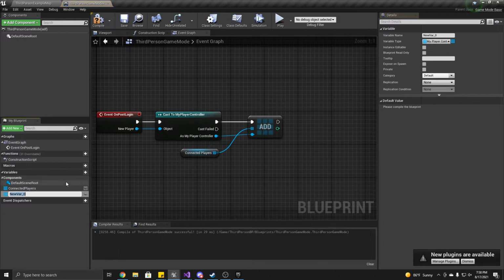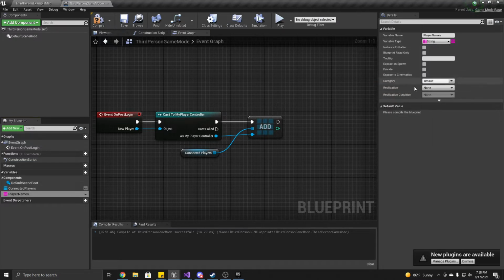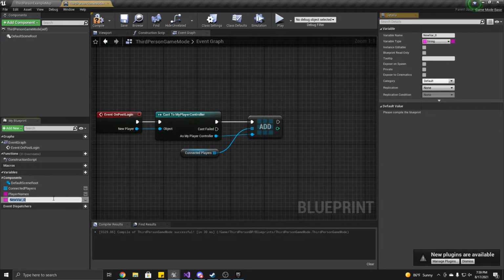What we want to do is, in a multiplayer game, if you're using like a Steam subsystem, you can pull Steam names. But we're not going to do all that. So let's create another array on the server of strings. Let's add a couple elements. We're going to say player 1, player 2. All right, so these are names to give out. So when someone logs in, we'll assign them a name.